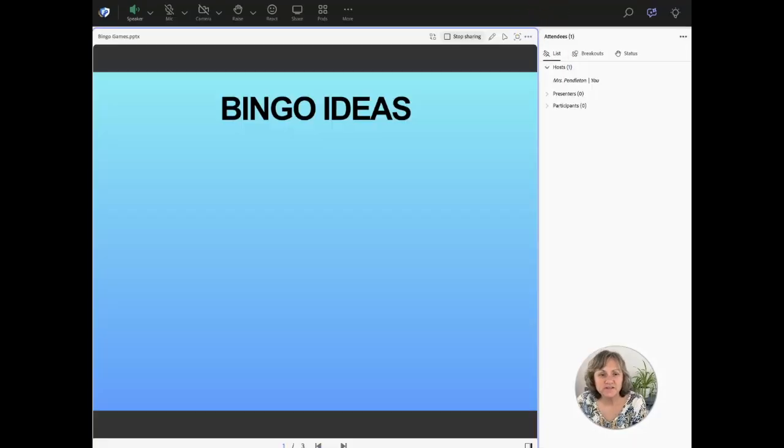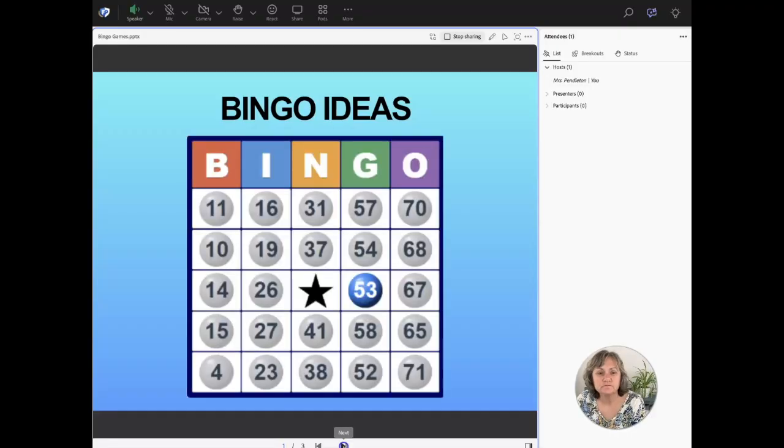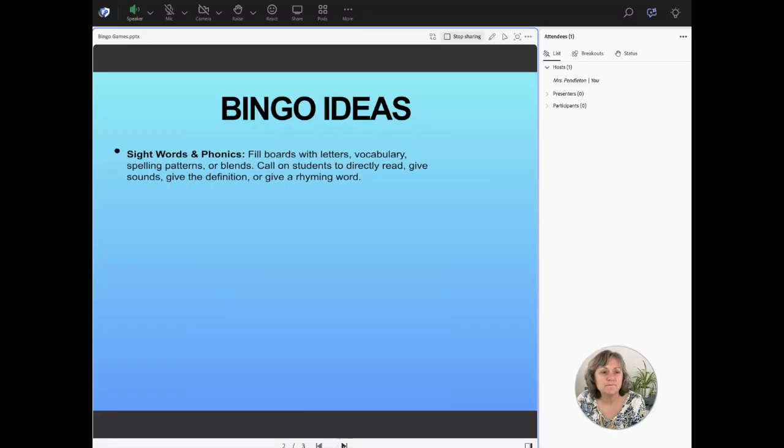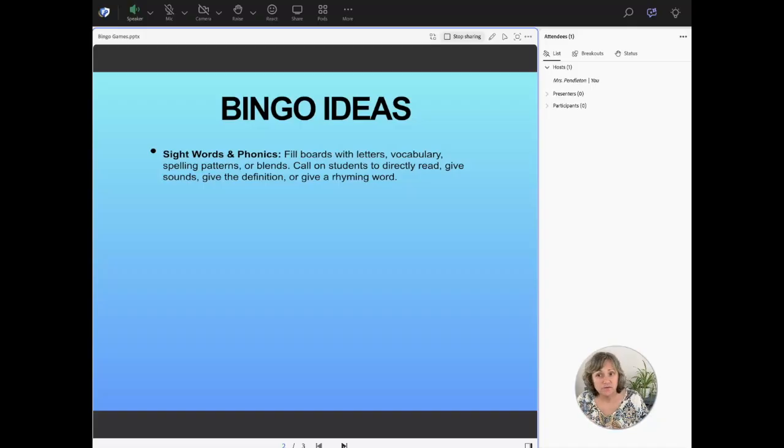So let's look at some bingo ideas. As I mentioned, you can just use words in there. Sight words is great for phonics. You can fill the board with letters for the very youngest of our learners, vocabulary, spelling patterns, or blends. You can call on students to directly read the word, give a sound, give the definition, or give a rhyming word. You can do math equations.